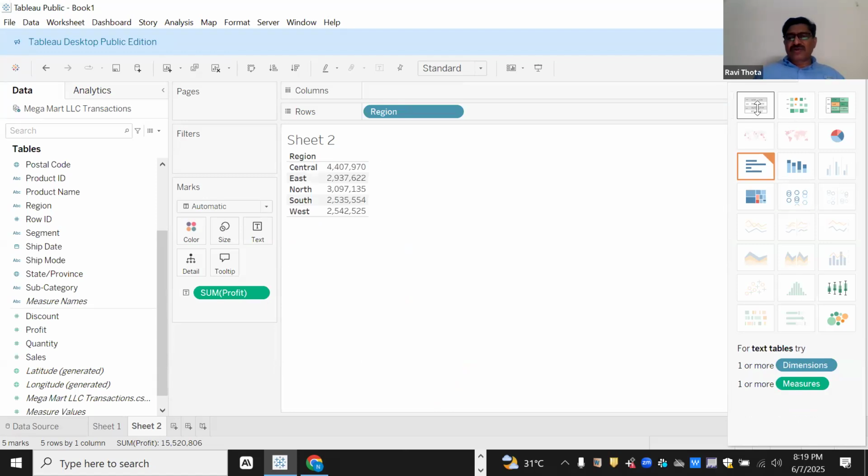I don't want this. I want only table. Table is also a visual, but that is the only visual which people are using. But there are some other visuals like pie chart and all these things, or you can see the tree map.